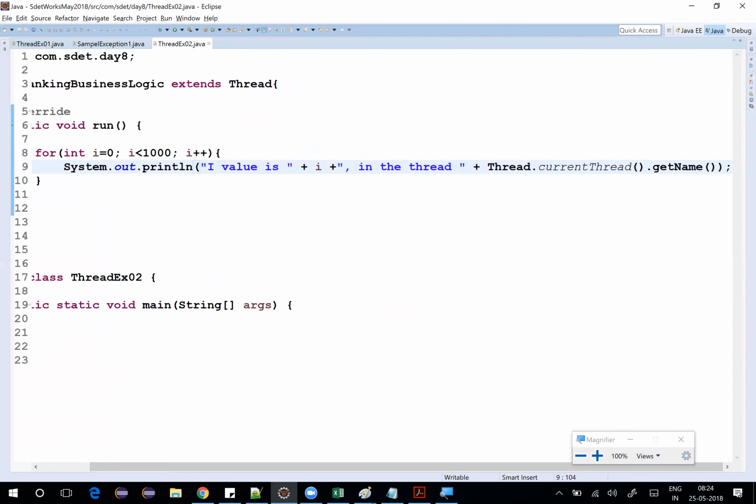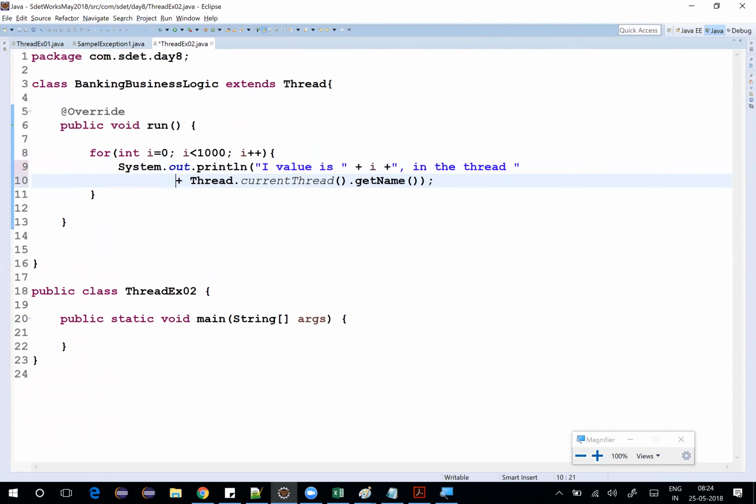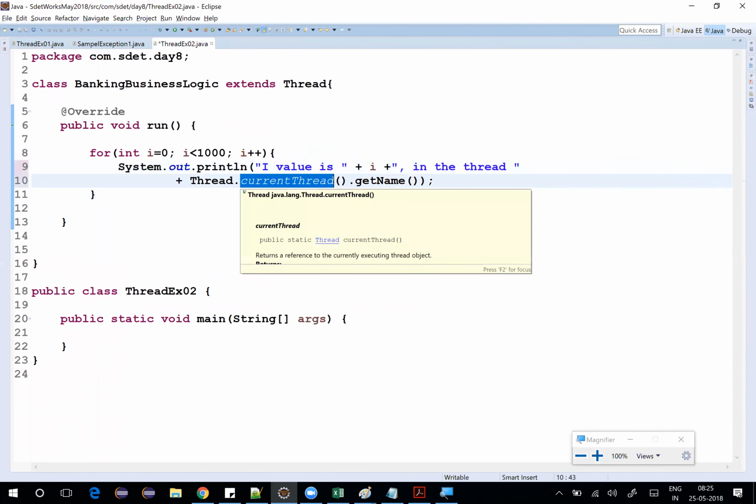So we just want to get some basic information of this, and let's put it this way. I would say i value is 0 for the first time in whatever thread, because currentThread is a static method, and we also know that static is at class level. Any class which is accessing this business logic at that point in time, that name is given for us.